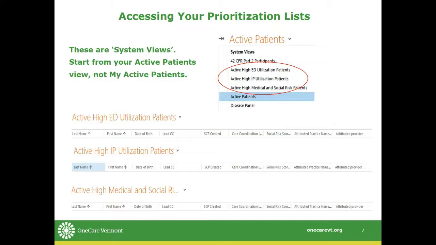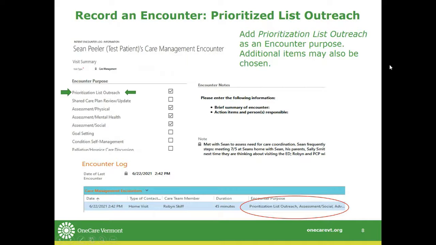And the next slide, I think Danielle or Erin will do a quick demo, but how do you find these? We added these as system views. So this is readily available if you start from your active patients view, not my active patients, which is folks you're on the care team of. Go to your active patient view, and then in that little caret drop down next to active patients you'll now see these three lists that'll be available to populate. And that's where you'll be able to view folks who fall into whichever list you're choosing to view.